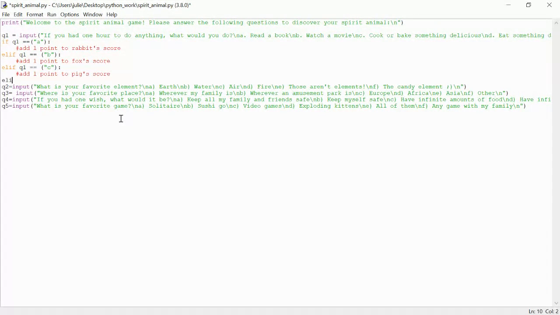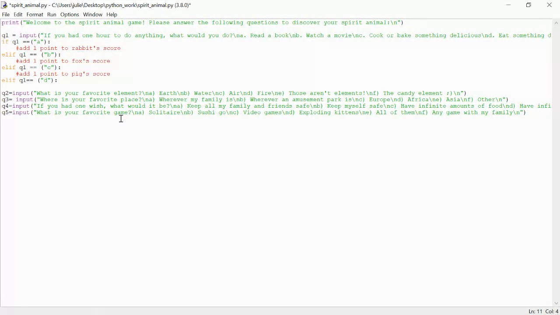And then after that, elif q1 equals D, which is saying if they don't choose A, B, or C, so if they choose D, then we're going to add 1 point to the panda's score. These are all random, by the way. There's no system to it. I just decided that answer choice A was something a rabbit would do, answer choice B is something a fox would do, etc. It's not actually correlated.